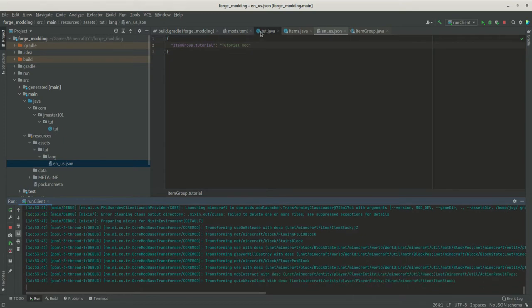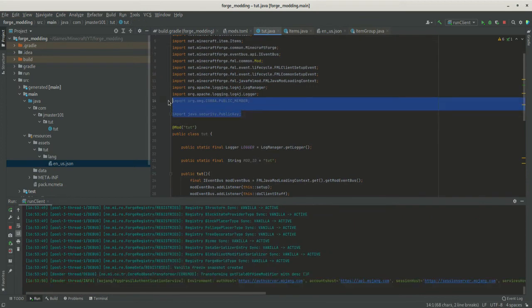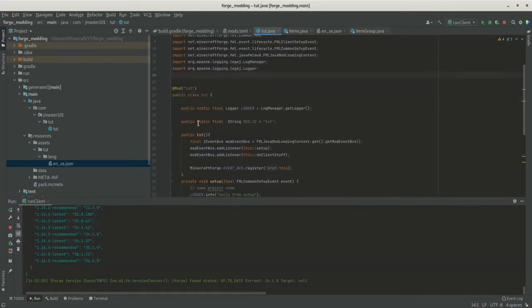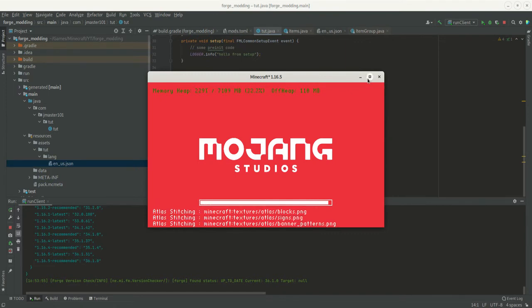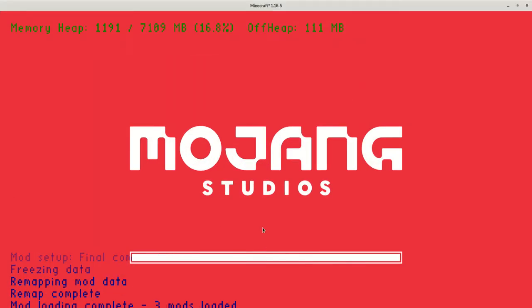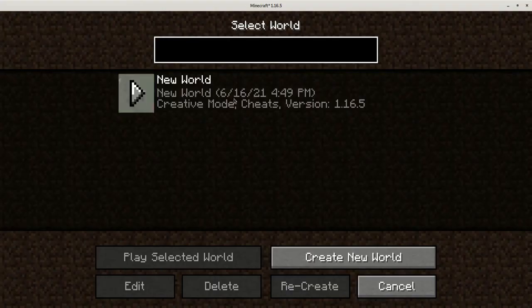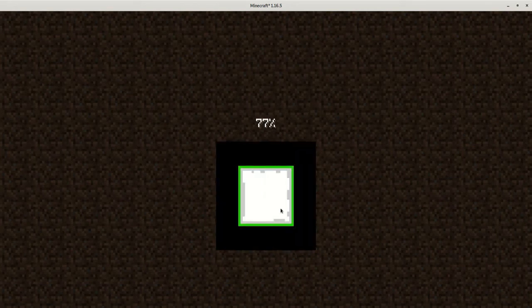They should have all this from the first video. It's actually loading, and we're just going to full screen this. There we go. Let's load into our world we have created. Reading world data. I did not know it would take that long to load.